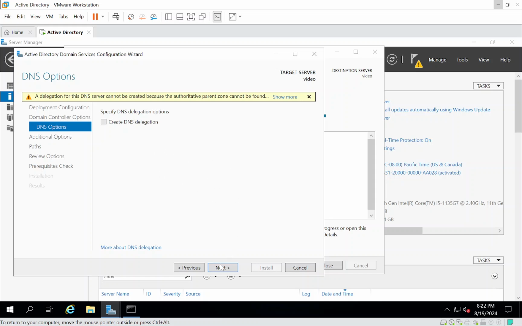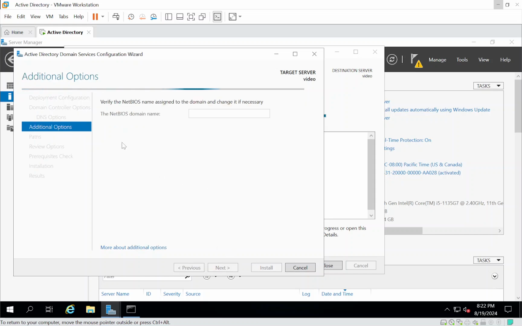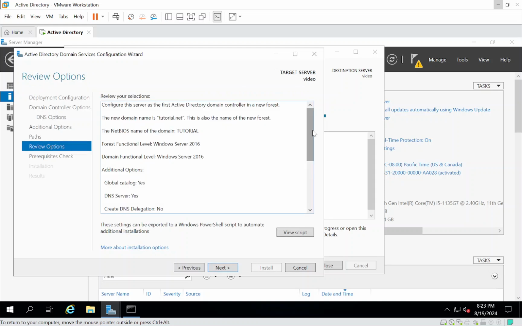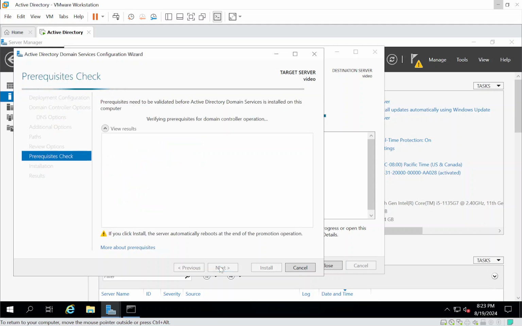I don't have anything to do here again. Next, we wait for this to be done. Alright, so this is our NetBIOS domain name, tutorial. Next it. I'm not doing anything here, just next. So these are our settings. You can just go through them. If you want to change anything, you can go back. But for this purpose, we're not making any changes. Next.